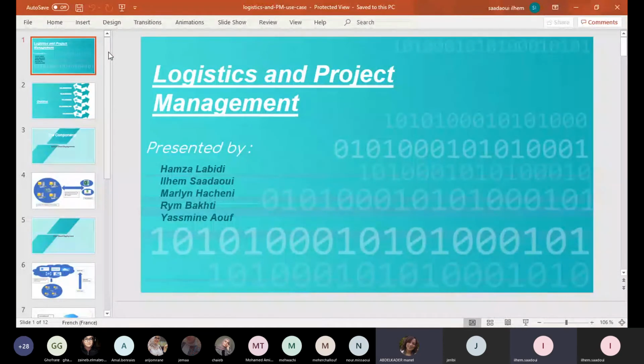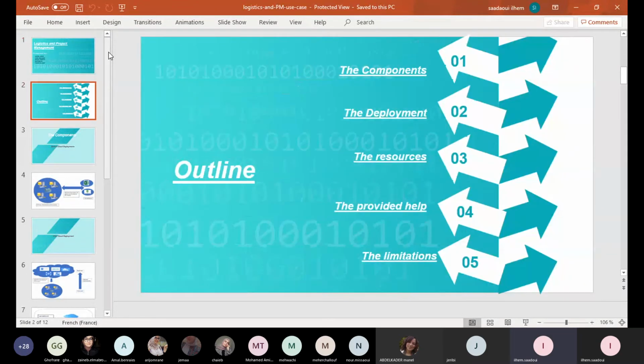Okay, our use case is about logistics and project management. Here's the outline of our presentation: the components before and after the deployment model, the resources used in this use case, and the provided help and the limitation.